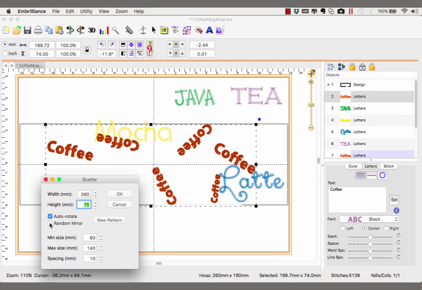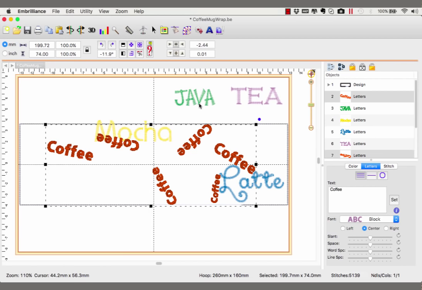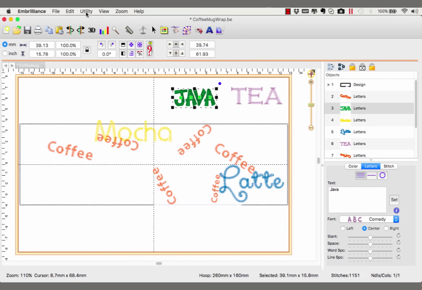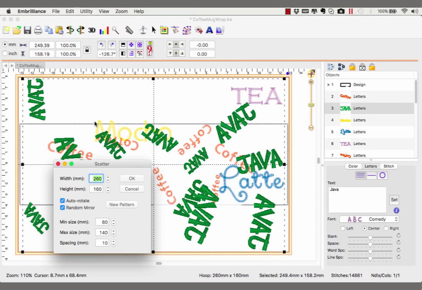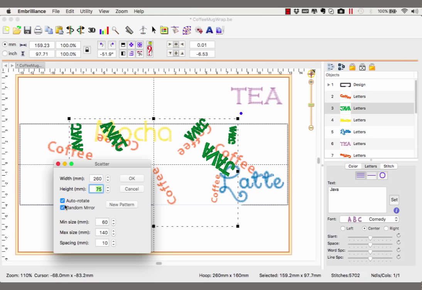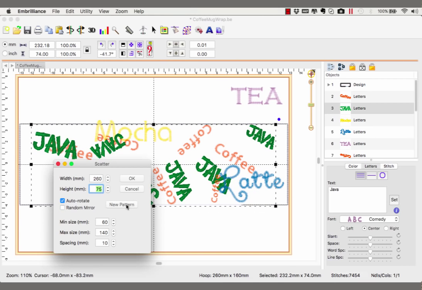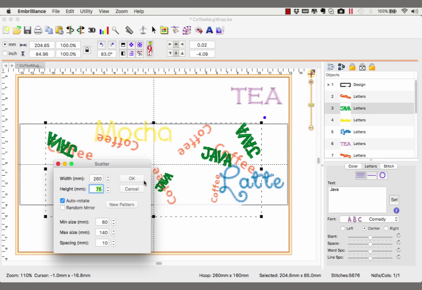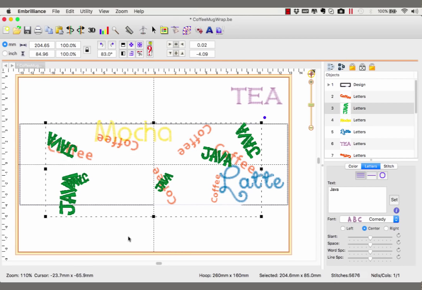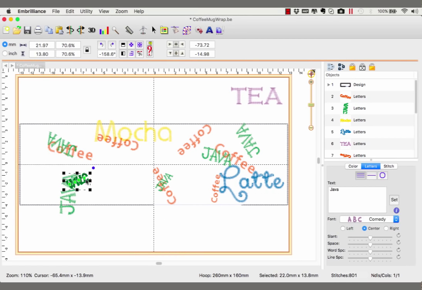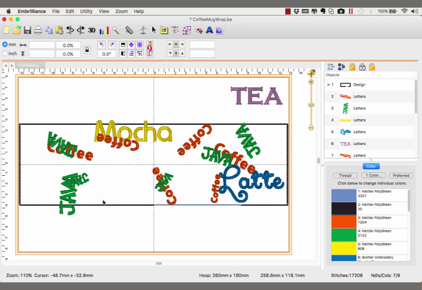Small patterns, other designs, great. Words, not so much. You can always choose new pattern and change the spacing and the size of your fonts, but I'm going to use this just as a guide, so I'm not going to muck around. Click OK. Now I'm going to use the same thing for Java. So I'm going to go to Utility, Scatter, change my height to 75, turn off my mirror. I can click New Pattern if I want to see it create something different. Click OK, and I am pretty much set with what I want the software to create.